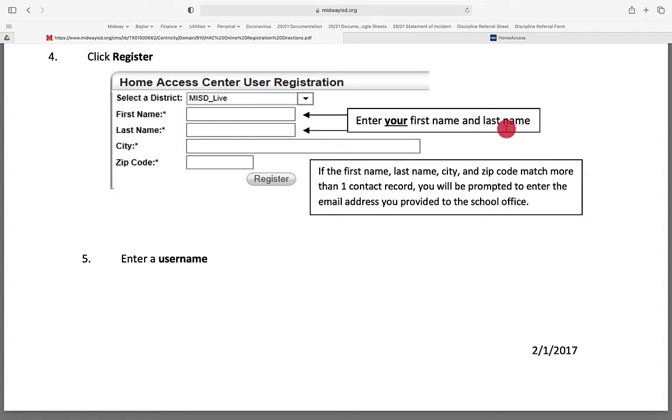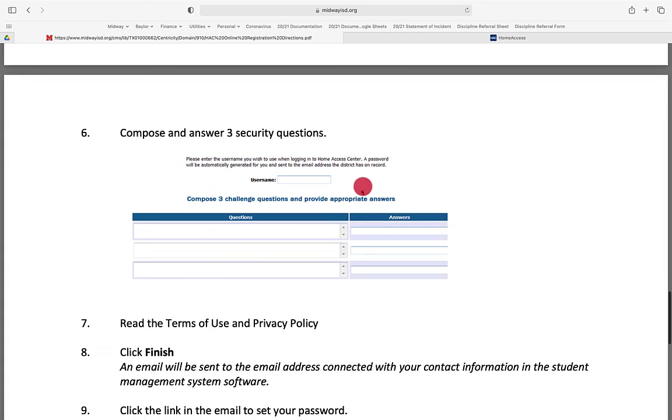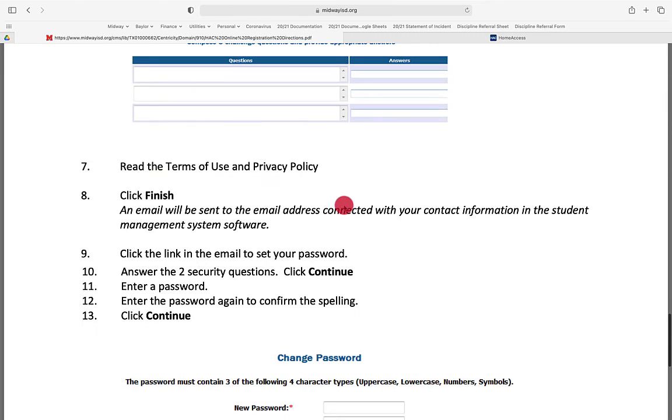So for me, I would put Clint, last name Glazman, city, Waco, and zip code 76712, and I click on register. And then the system links it to your student information. So don't worry about that, just type in your information, you're going to be set. Then you can compose your 3 challenge questions or security questions, read the privacy policy, click finish.